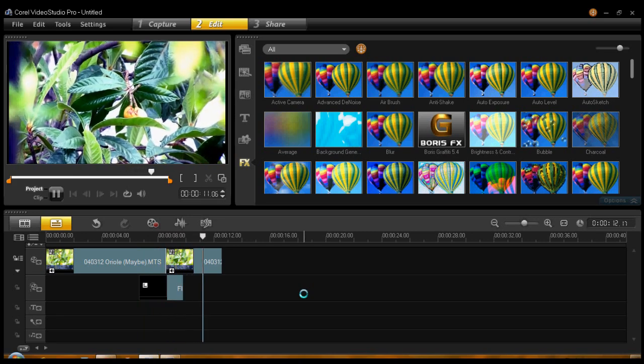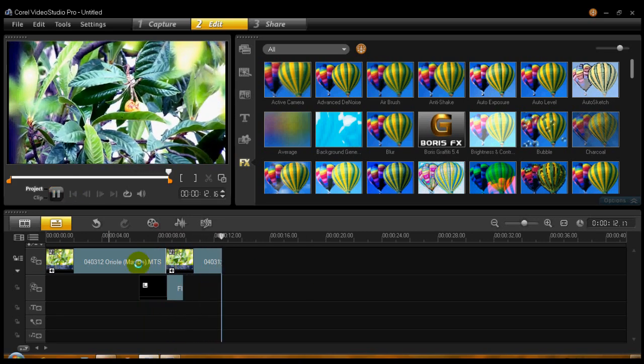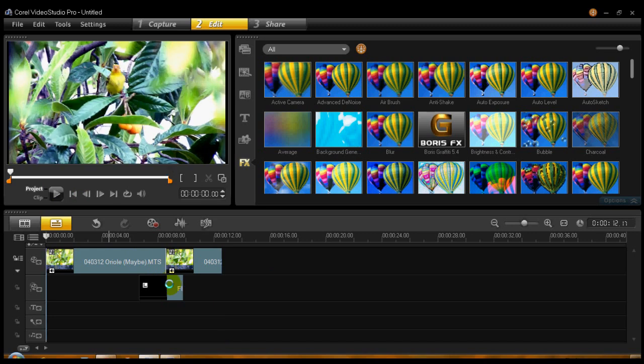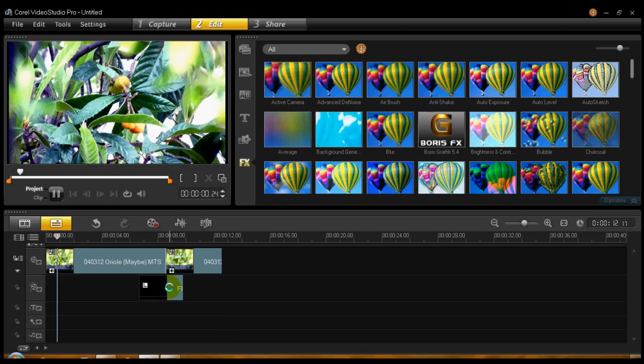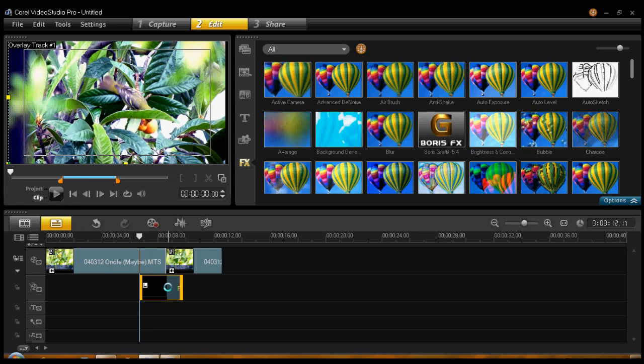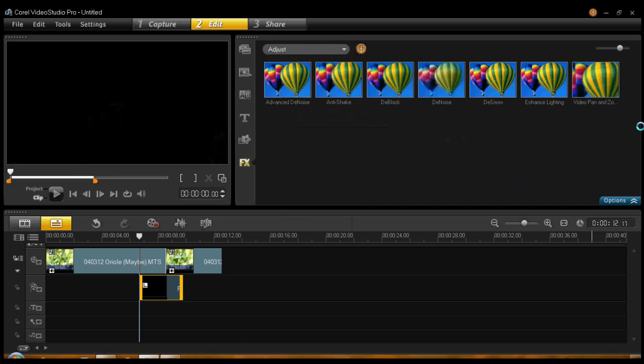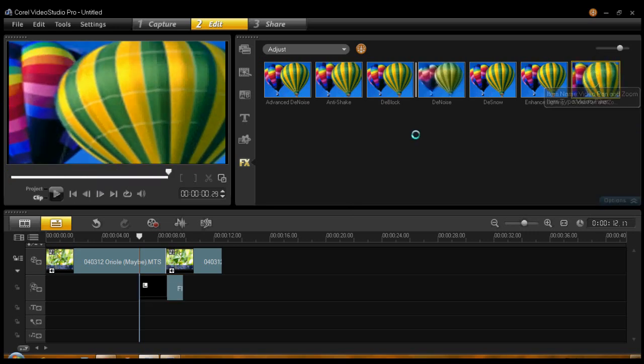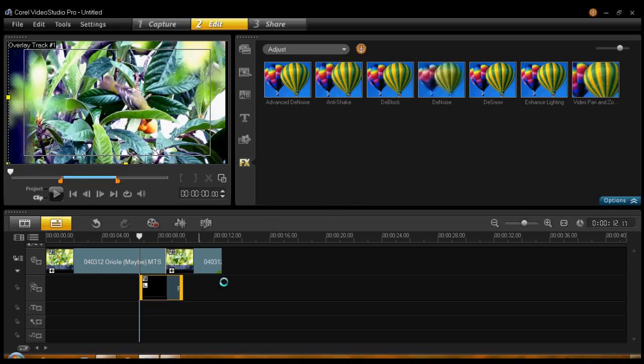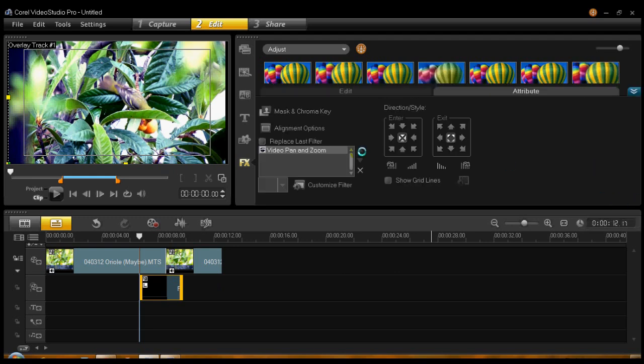Okay, you notice how it kind of does weird things as it leaves? Well, we're going to do something else to this. Stop. Okay, click on it to highlight it. Then go to Effects, Adjust, Video Pan and Zoom. Click on that. I'll drag it down here. And then the options become active, and you see Video Pan and Zoom up here.